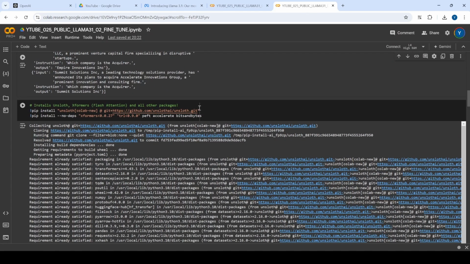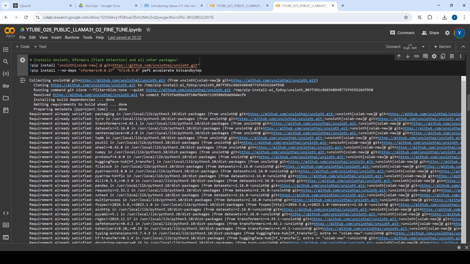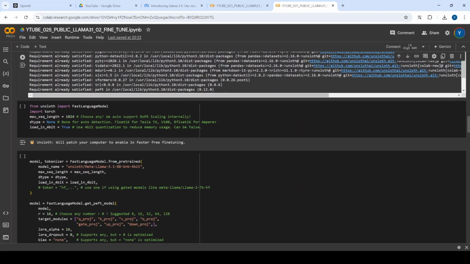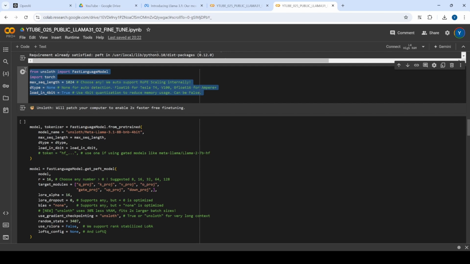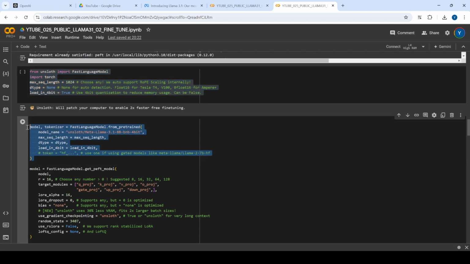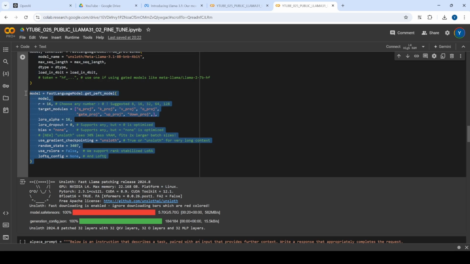Then I'm installing Unsloth. Pretty much all the dependencies will be installed by itself, for example PEFT, bitsandbytes and so on. Then I'm loading the model. There are some parameters, for example the maximum sequence length, and we want to load it in 4 bits using bitsandbytes. All that information is there. So here we are loading the model as well as the tokenizer. And in the next step, we are going to set what parameters we have to fine tune exactly.